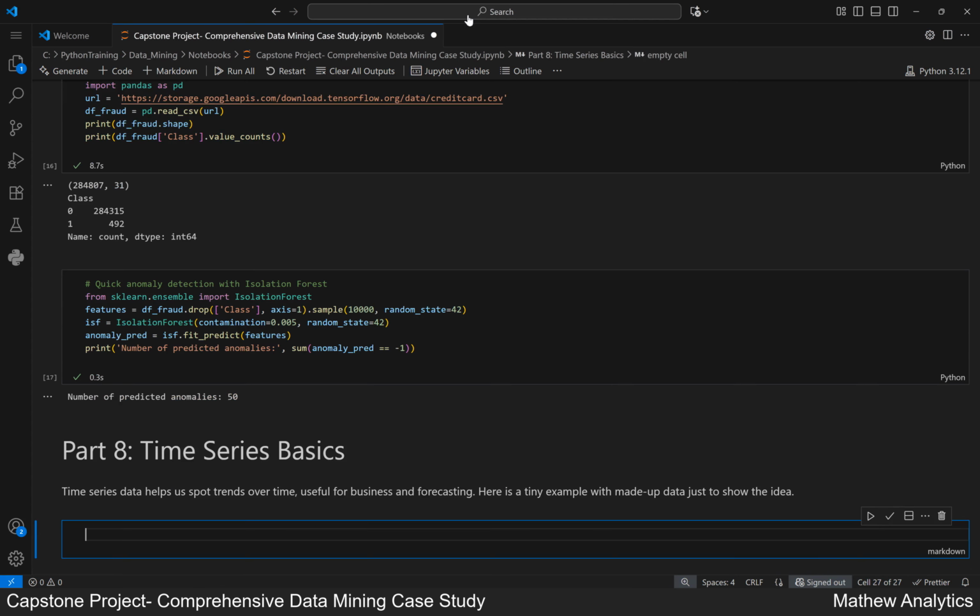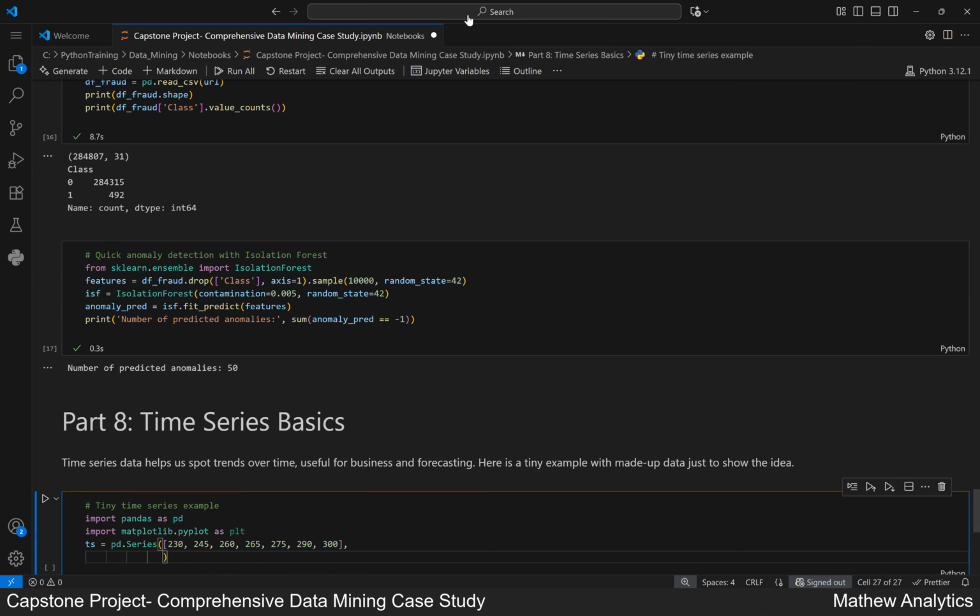Let us make up a tiny time series to learn about plotting trends. This is a comment describing this as a tiny time series example. We import the pandas library for data manipulation. We import matplotlib's pyplot module for plotting graphs. We create a pandas series with the given customer counts. We set the index of the series to be monthly dates starting from January 31st, 2023.